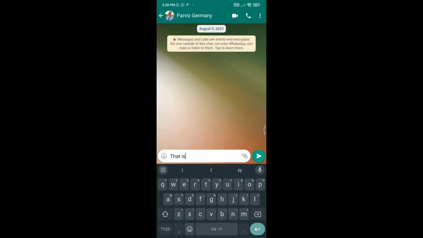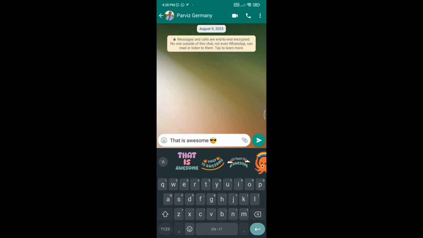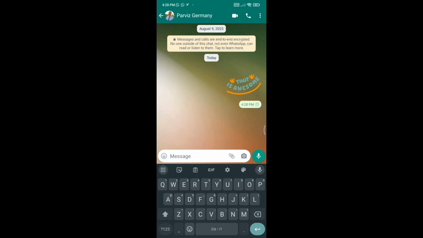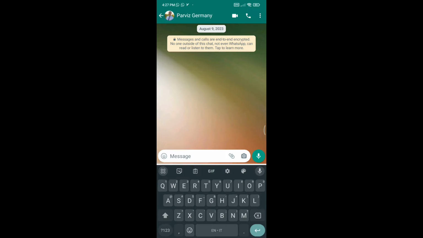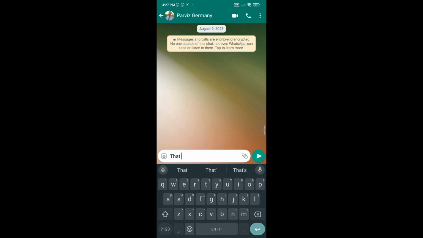In this video, I'm gonna show you how to add these cool text stickers to WhatsApp, iMessage, and Telegram on both Android and iPhone. If you open your WhatsApp and start writing, for example, "That's awesome," you won't see those popular text stickers available.